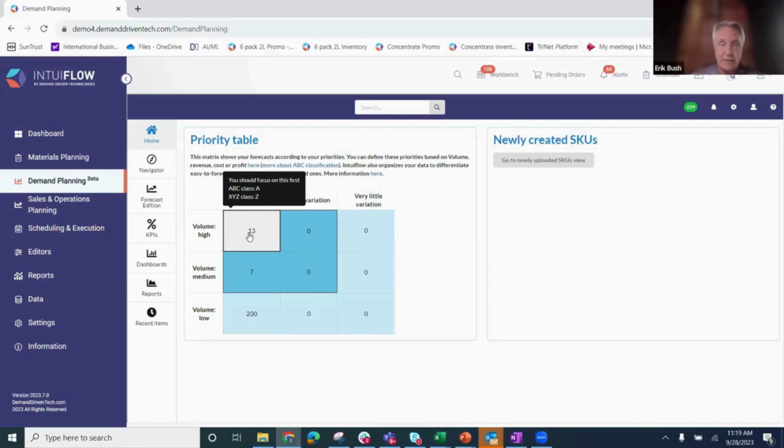We also have XYZ, which looks at how much variation we are encountering. Obviously the more variation we see in the demand patterns of items, the more we need to be focused on that, because items with high variation are going to have more challenges in terms of forecast accuracy than those with lower variation. That's very logical, makes all the sense in the world. So you've got the ability to understand where your items fall within that spectrum.